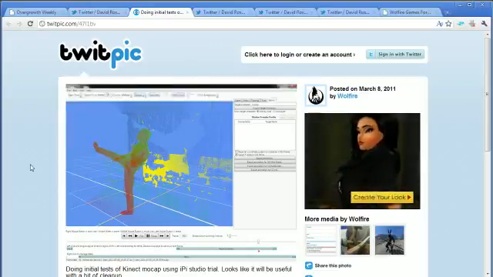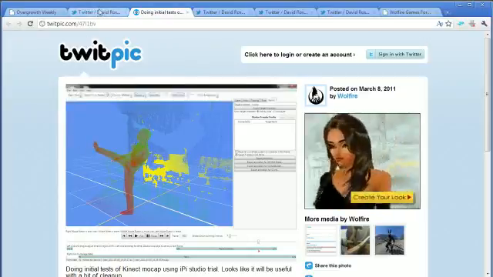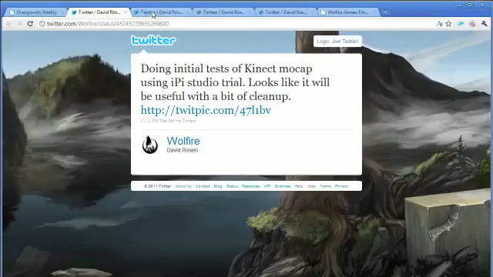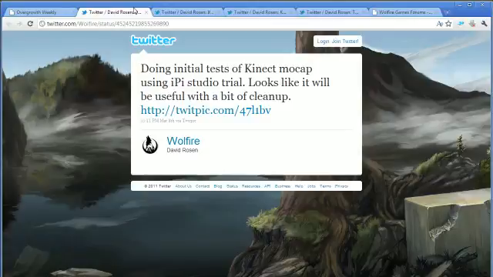So this is the first picture he showed us where he's doing some initial motion capture tests using, what's it called? IPI Studio, yes. And then, so are they going to use that for animation in Overgrowth then? Maybe, if it works? Is that what they're suggesting?